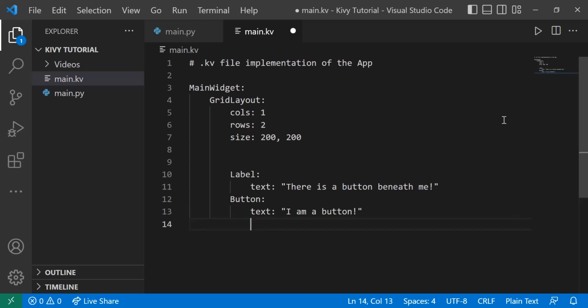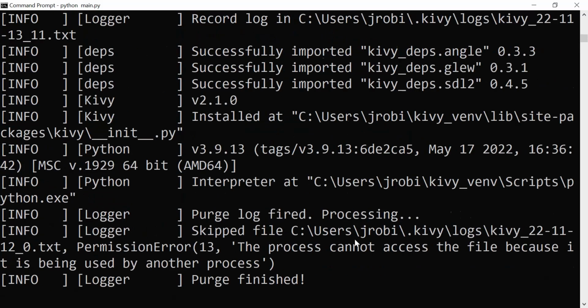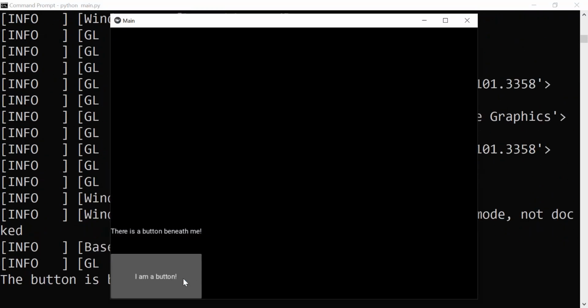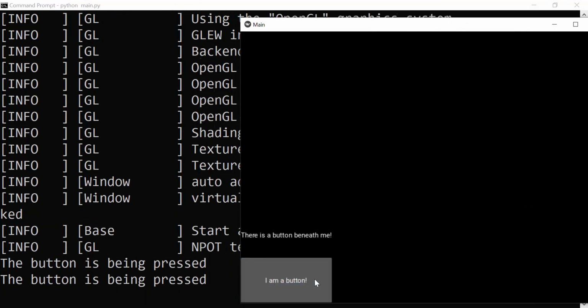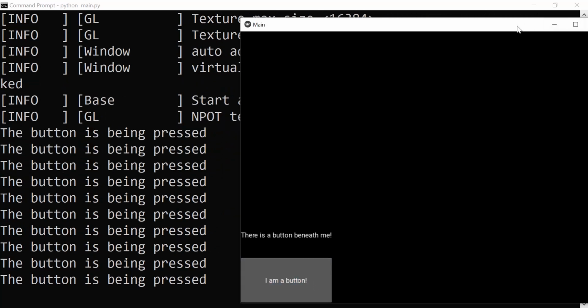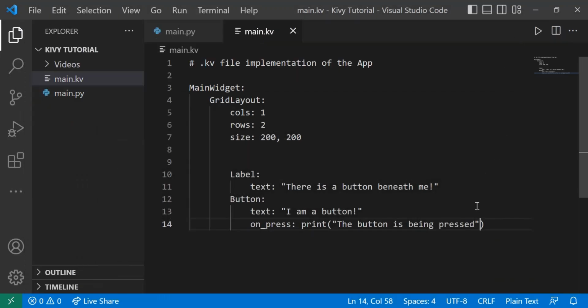It's very simple in KV lang to assign actions to events. So we can just say under our button on press. So this will be called every time you click on your button. Let's just say the button is being pressed. Let's save and let's run. As you can see in our console, every time you press on the button, it says the button is being pressed. So all it took was literally one line of code to get very simple event handling in our KV lang.